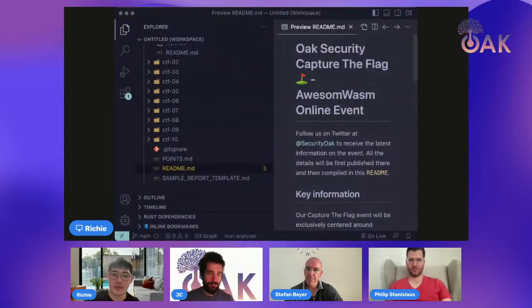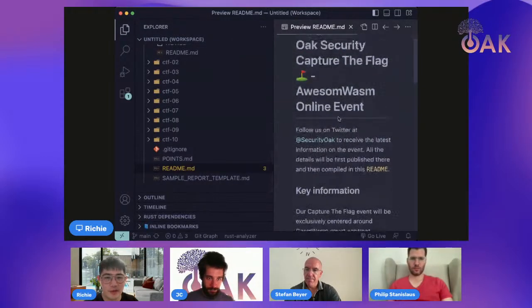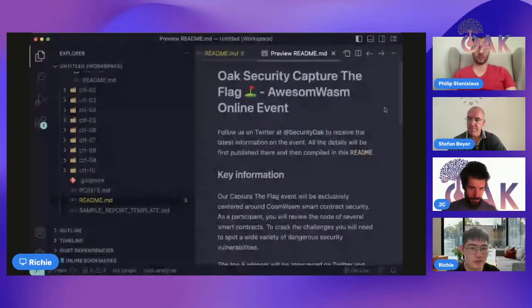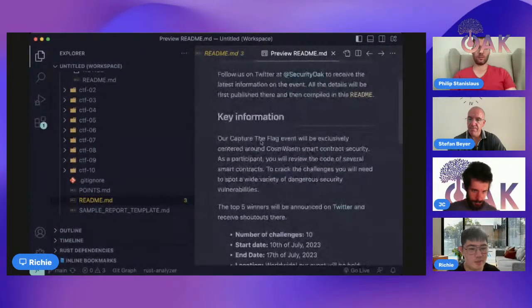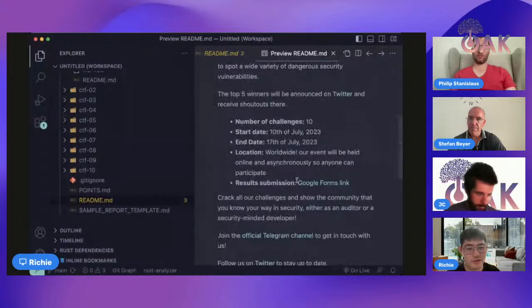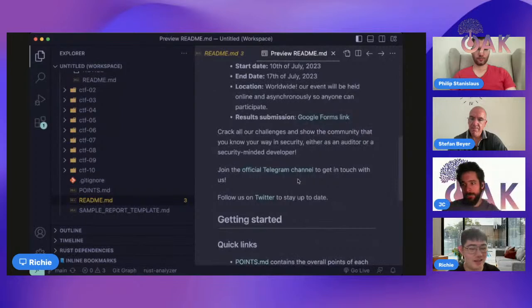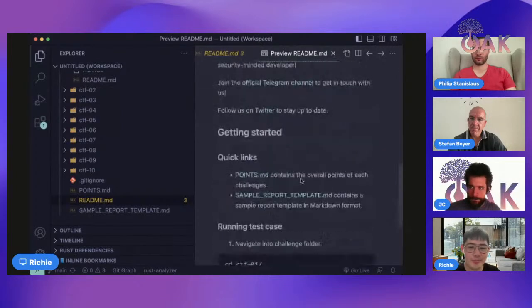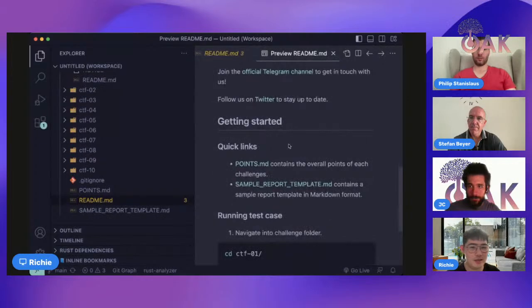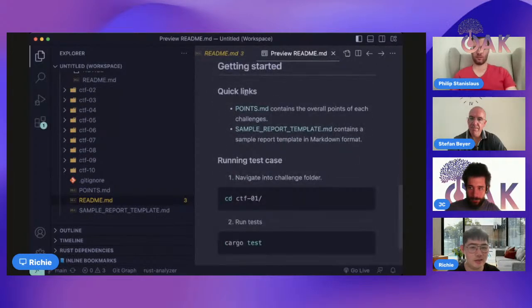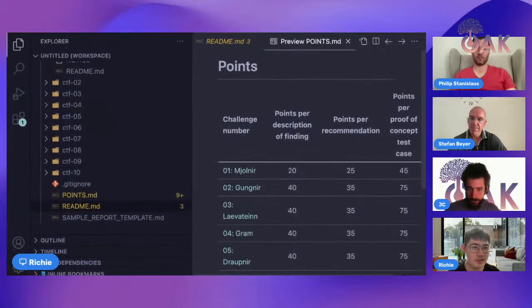Okay. Also, just giving an overview. In the README file, there will be just the normal stuff and also the key information that JC mentioned just now. And also the result submission link of the Google Forms is here, so you can click it when you submit your submission, and there's also the link for our Telegram channel and our Twitter handle. And the main point of the CTF, you can start in here, in this getting started section and the quick links, which contain all the points that JC mentioned just now.